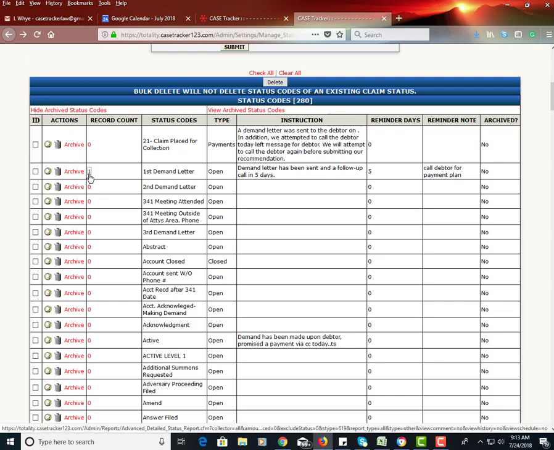If a status code has a number on it, you cannot delete the status code and you cannot archive it until you've changed these 2 things, the status code or if there's a reminder on it.